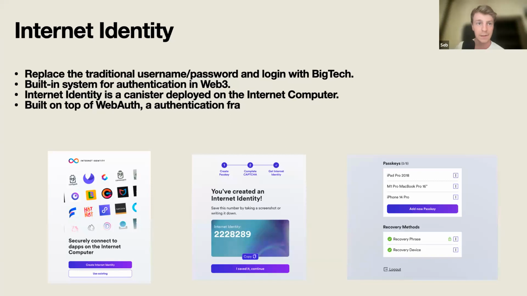Now let's talk about Internet Identity. So Internet Identity is a replacement for usernames and passwords. So in Web2, when you go to Facebook or Reddit or YouTube, you have an account and you have a username, you have a password. Sometimes you also have second factor authentication, but essentially you have username and password. And it's not the best way to authenticate users. First thing is you have to remember all your passwords. So you can use password management services, but you still have to remember something.